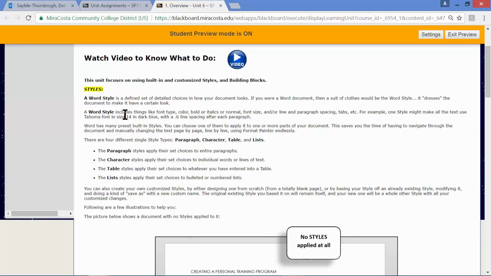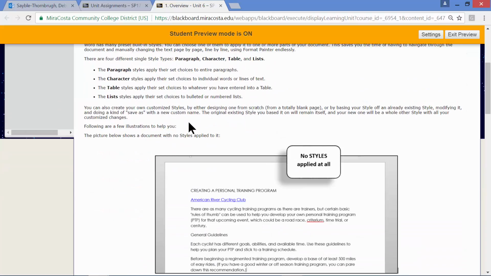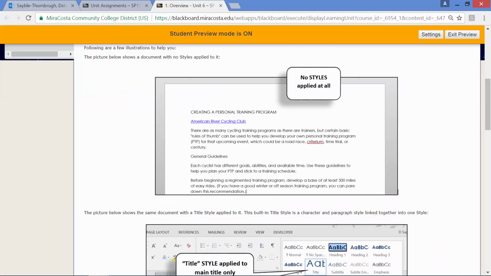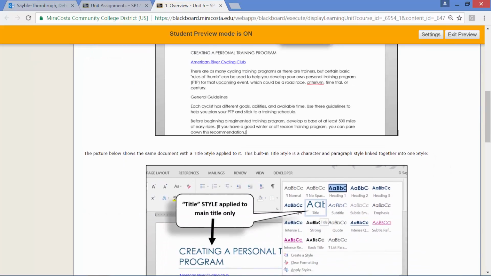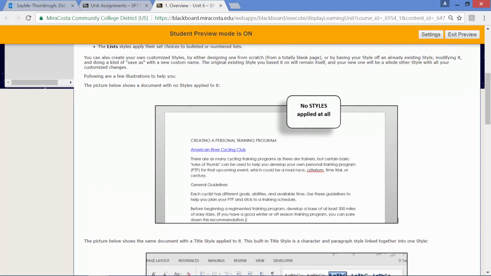It talks about styles, what Word styles are, the different types of styles that Word uses, and it also talks about how you can create your own custom styles, which is an important part of the unit as well. If you keep scrolling up, you'll see that I've put in some illustrations, some screenshots, and some directions on what styles look like, and for example, this picture is a document that doesn't have any styles applied to it at all.